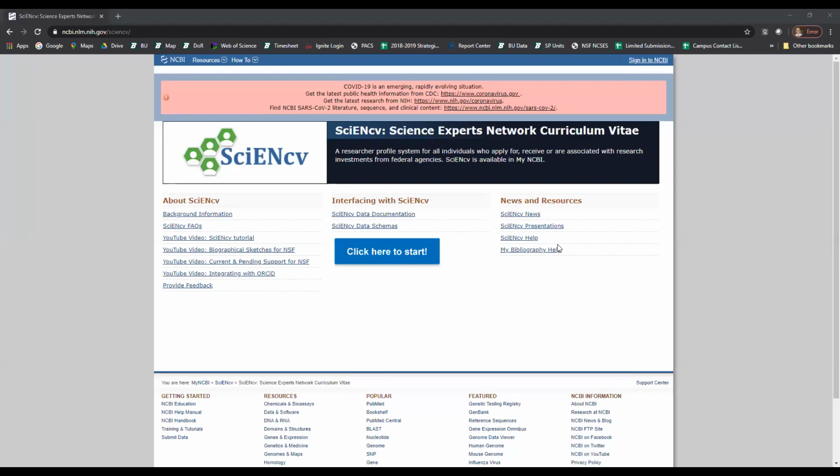You can find the Science CV tool just by doing a Google search for Science CV, but it's hosted here through the NCBI webpage. This was developed in coordination with the NSF as well as NIH to try to have some kind of standardized tool for producing biographical information, basically just making the process a little bit easier for making Biosketch material for various different proposals.